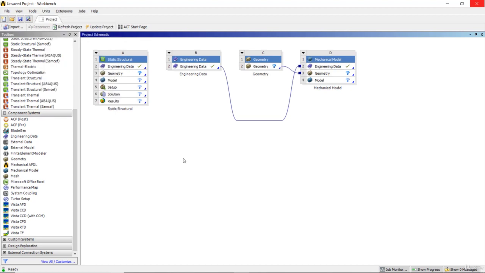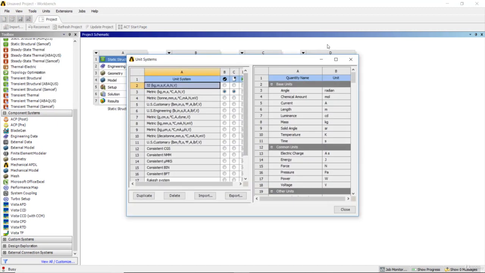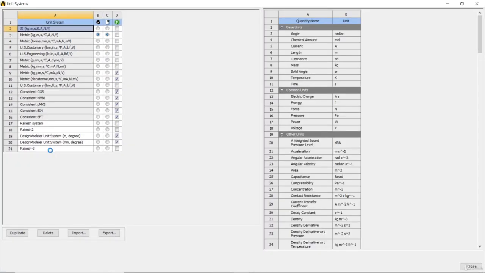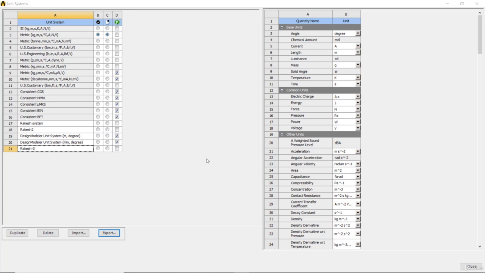Once you have created your custom system, you need to export it so that this unit system can be used by other persons. For that purpose, I'm going to go to the units once again, going to the unit systems, and then select the unit system which I want to export, and click on export. I can give the name here or just leave the name by default, and say I'm going to give the name 31. So I'm going to save it. Once I save the system, I can send this small file through mail to the other person who is working on the same project.